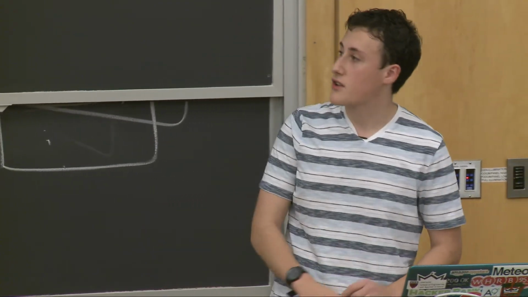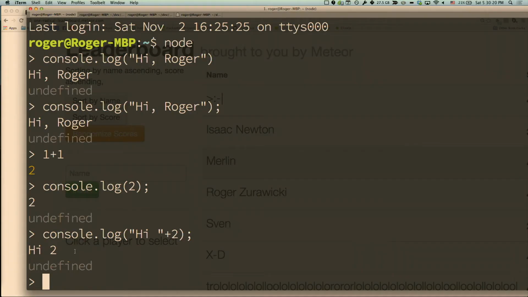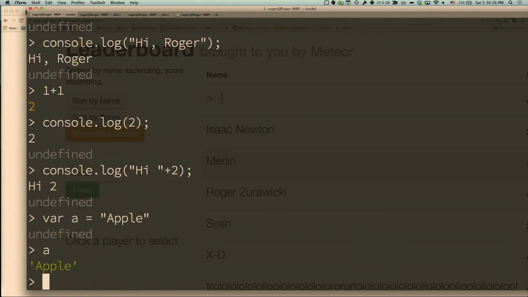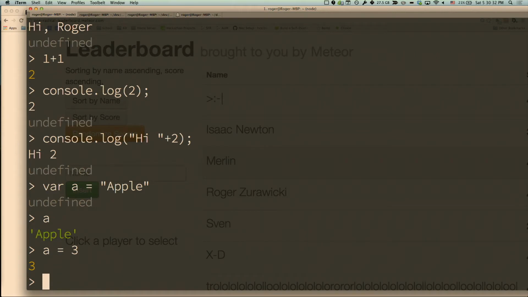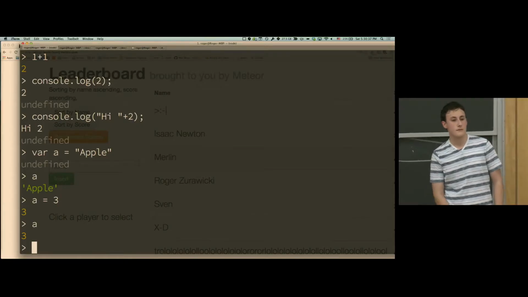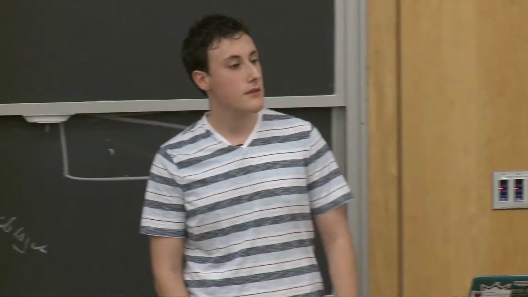And I can quickly go back into Node and show some of that functionality. So I can have a var a, call it apple. So now when I print a, I get my string apple. But I can also now say a equals 3. And notice there's no error, and a now equals 3. Any questions so far?